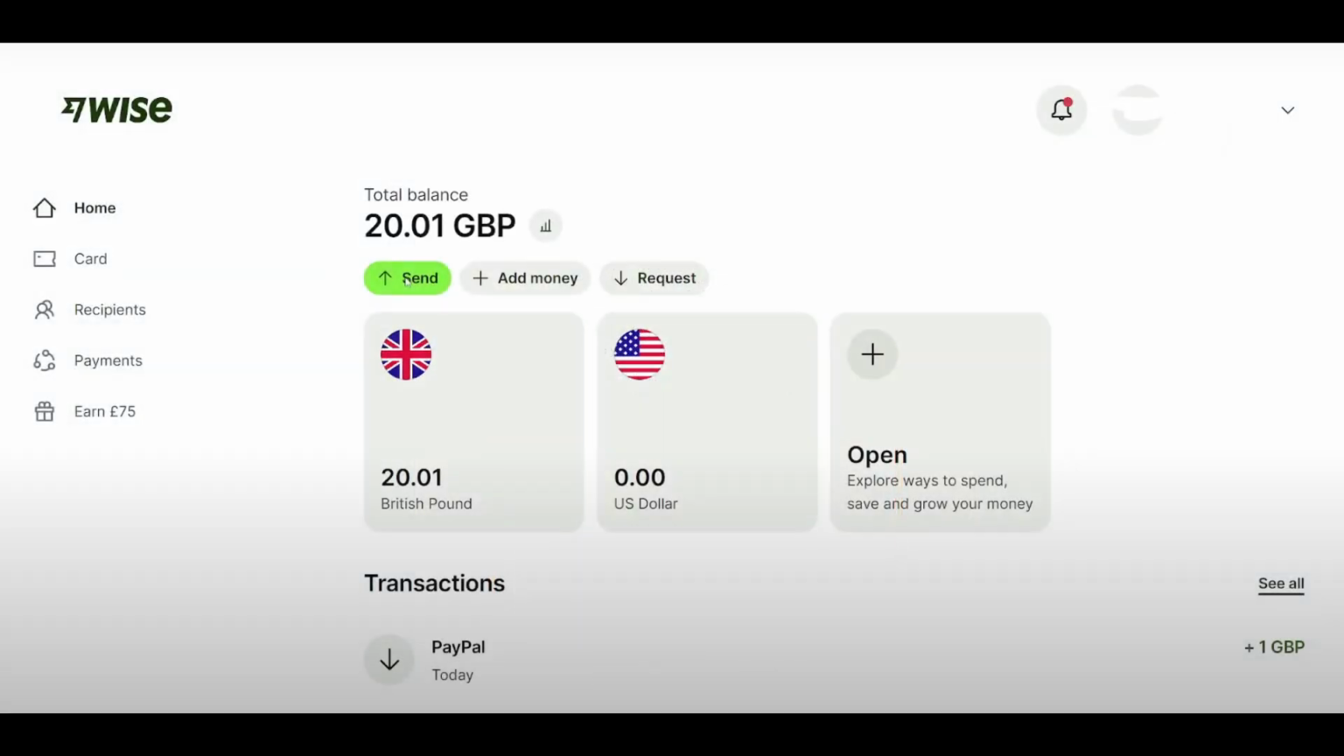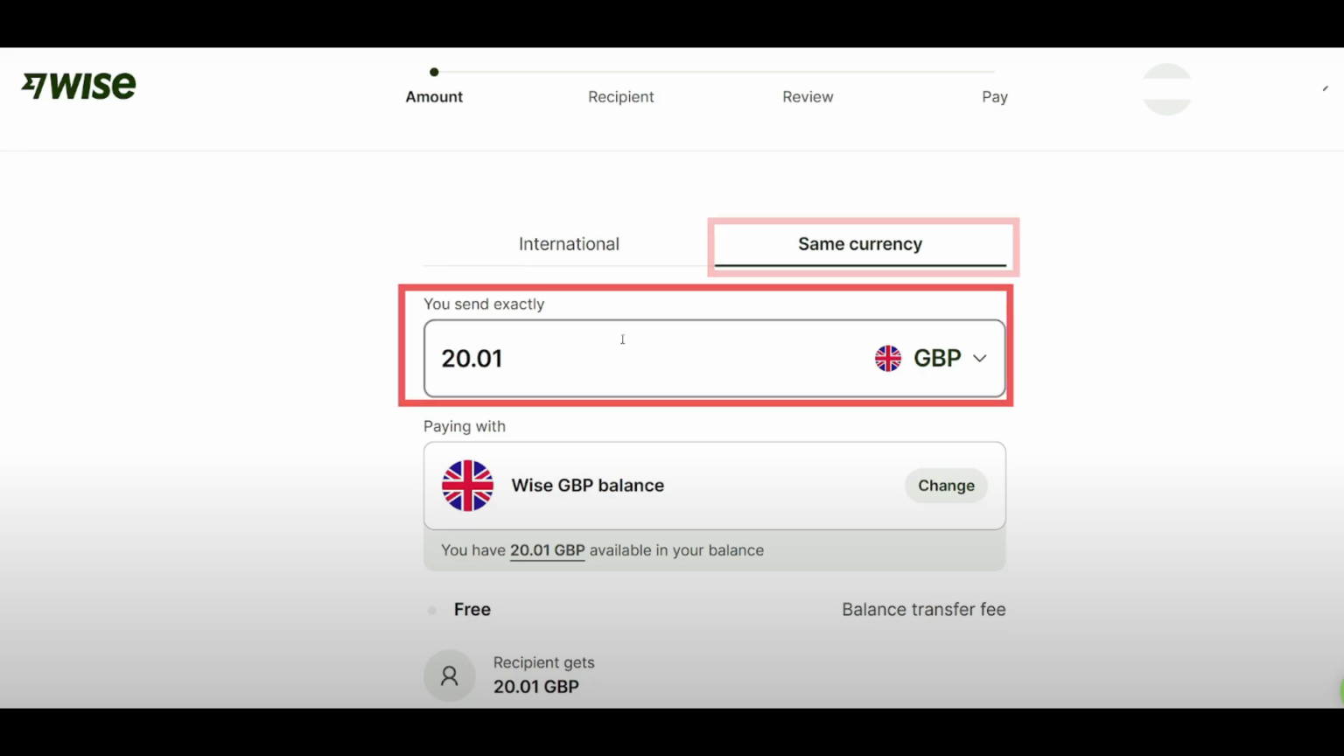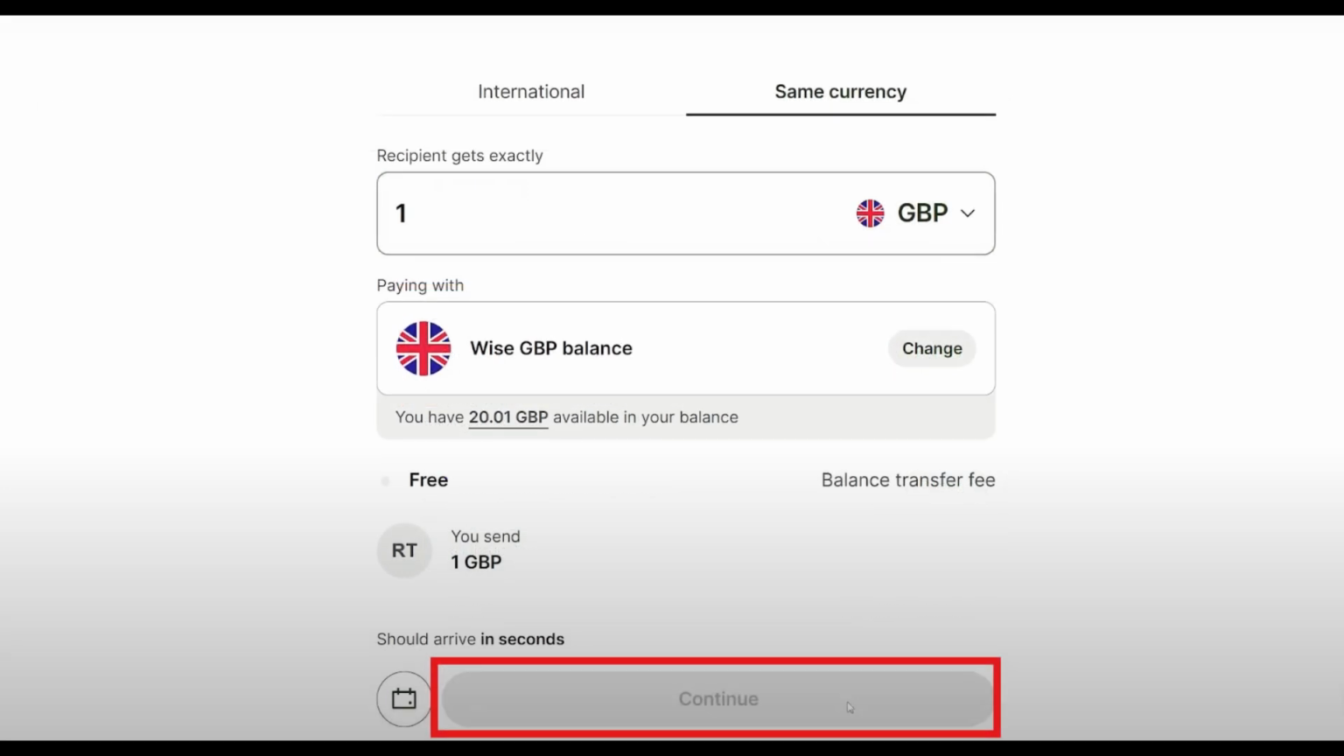Then go to your Wise account and click Send at the top of your dashboard. This lets you start a transfer. After that, click Same Currency to ensure the transfer is processed without converting currencies. Input the amount you want to send, then click Continue.